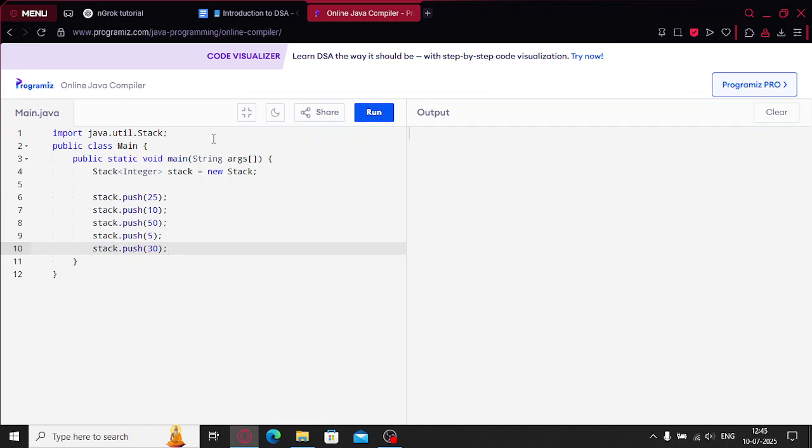So we have simply defined our stack, and we have pushed some of the values into our stack. Now we are going to be creating our stack that will store the sorted values.